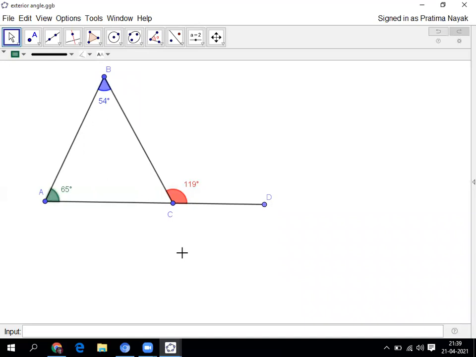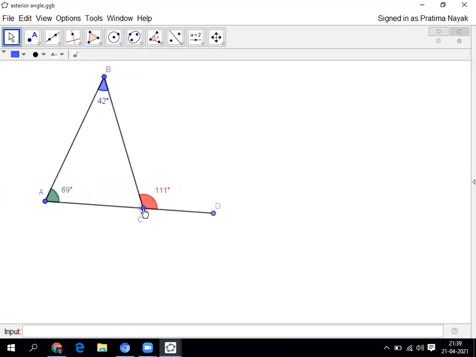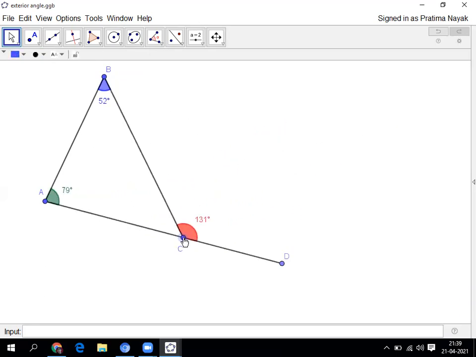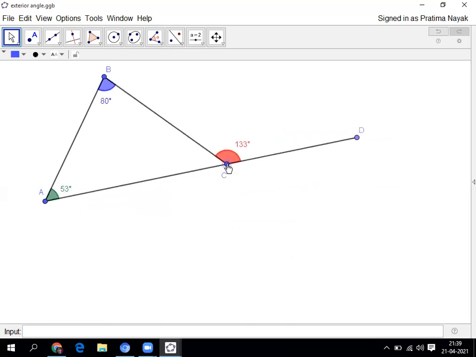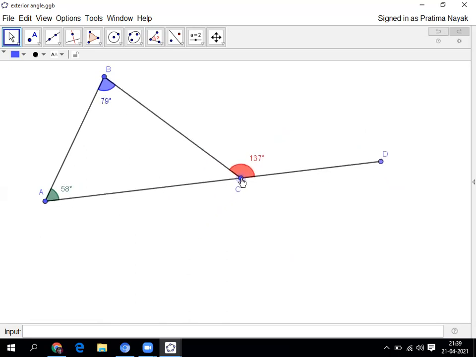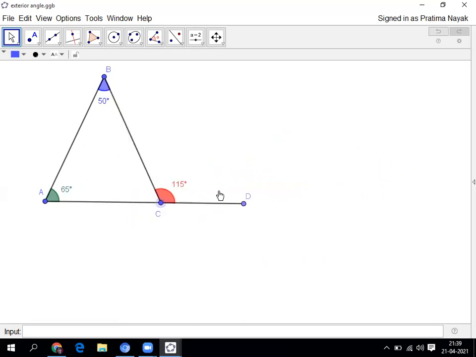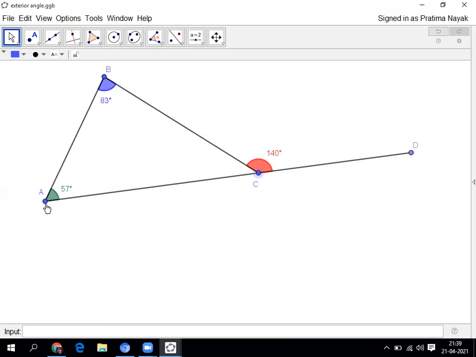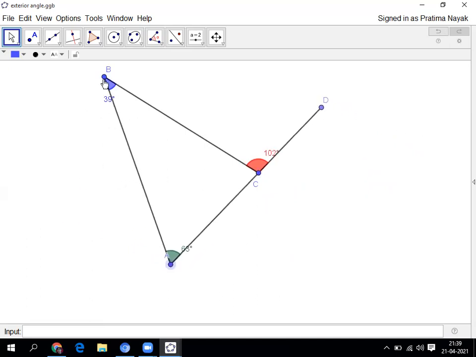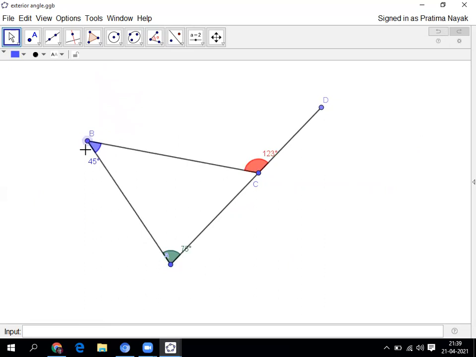So after saving it, now you are in front of the children. How to show it? Just change the position, change the position, change the position, and still children will find that the sum of two interior angles is always equal to the exterior angle. You can change the position of A, you can change the position of B, whatever it will be, you will find that the sum of the two interior angles is equal to the exterior angle.